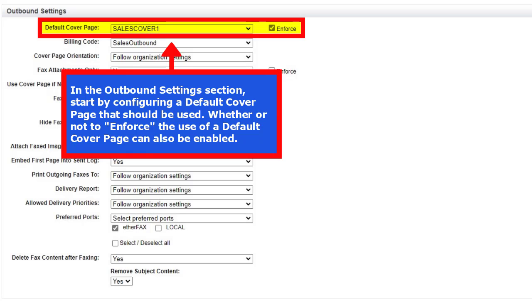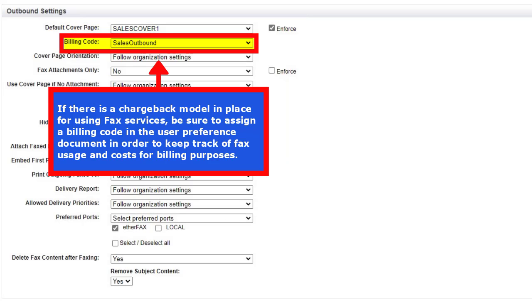In the Outbound Settings section, start by configuring a default cover page that should be used. Whether or not to enforce the use of a default cover page can also be enabled. If there's a chargeback model in place for using fax services, be sure to assign a billing code in the user preference document in order to keep track of fax usage and costs for billing purposes.